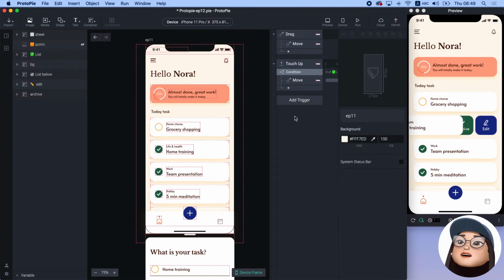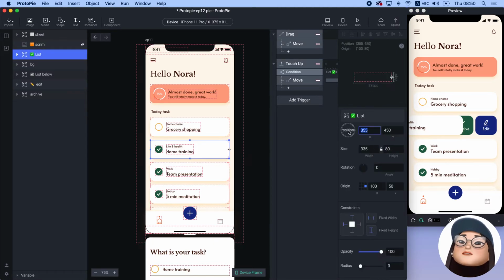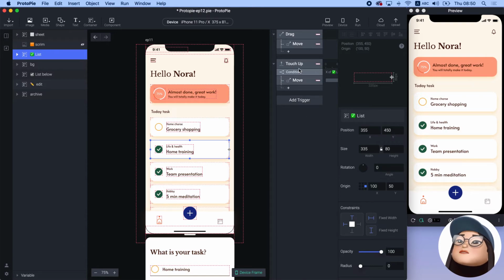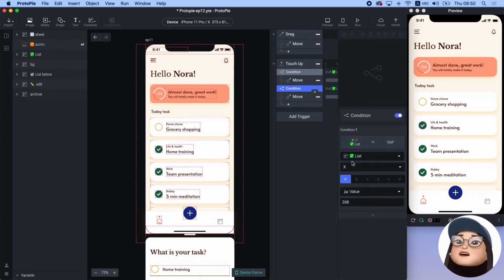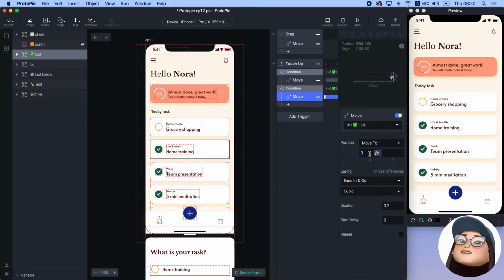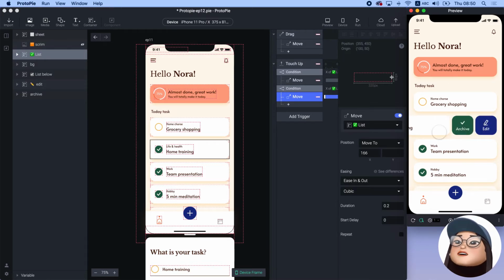Next, I want to make the list snap to 174 pixels when I touch up between 268 to 174 pixels. So I will duplicate this condition and reverse the direction to be equal or below than 268. Then I will add the second condition for the list x to be equal or higher than 174. In the move trigger, I will change the x value to 166, which makes the list snap to this position. You can see that when I touch up between 268 to 174 pixel area, the list is moving to 166 x position. And when I touch up over 268 pixel, it snaps to the original position.